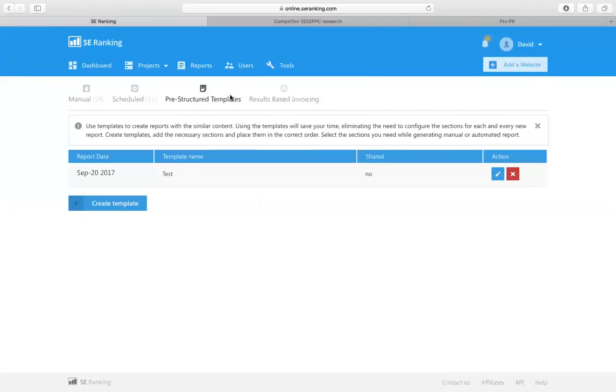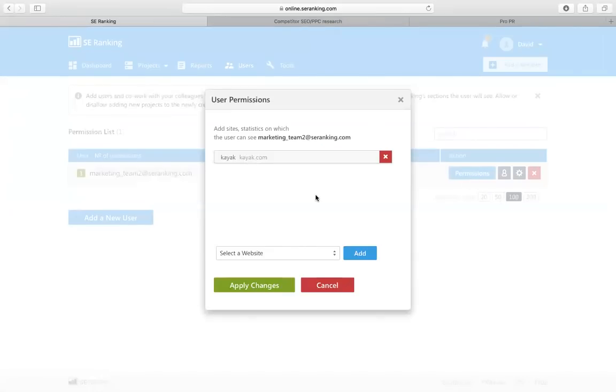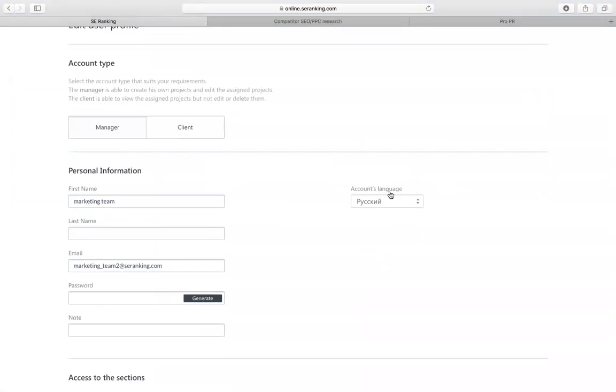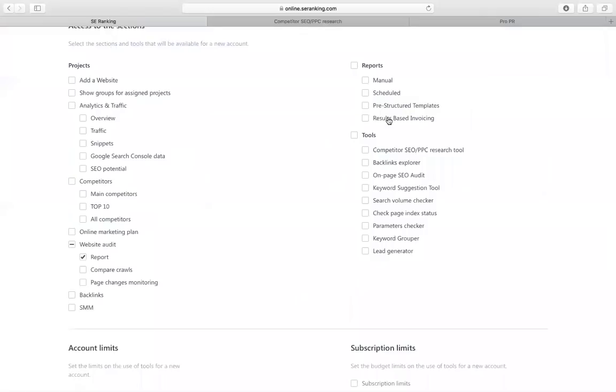Another cool feature in ASCII ranking is that you can create free sub-users. That is, again, really cool for agencies. You can create as many sub-accounts as you want and grant them as much access as you want. So in permissions, you grant your sub-accounts access to particular projects that you let them run. And in settings, you manage access rights. There are two types of sub-accounts. There is a manager account that can edit, and there's a client account that can only view particular sections and tabs and tools that you grant them access to.